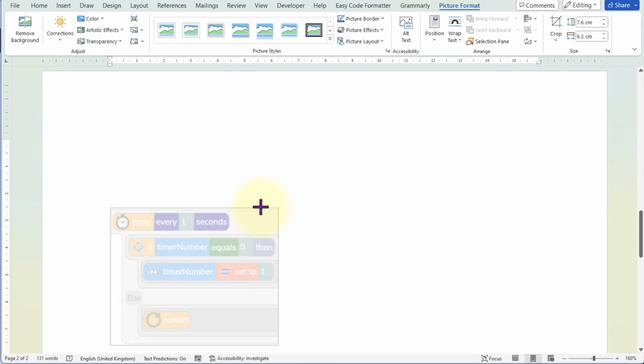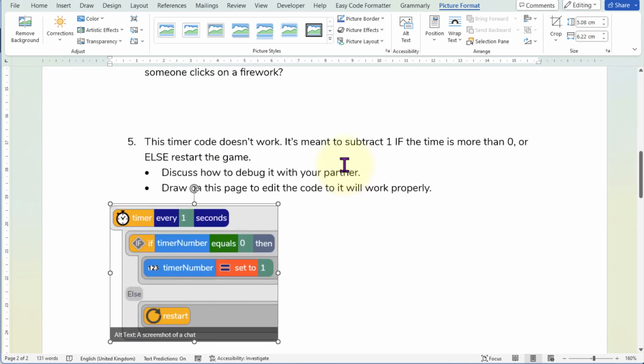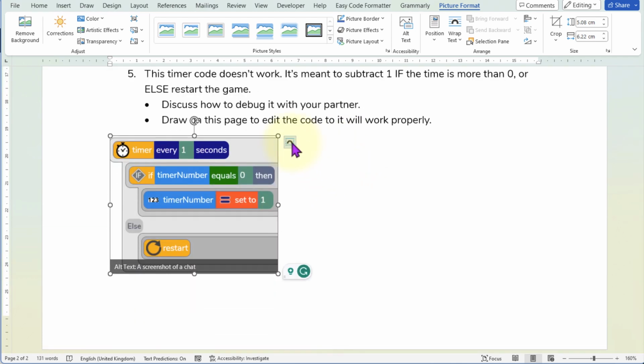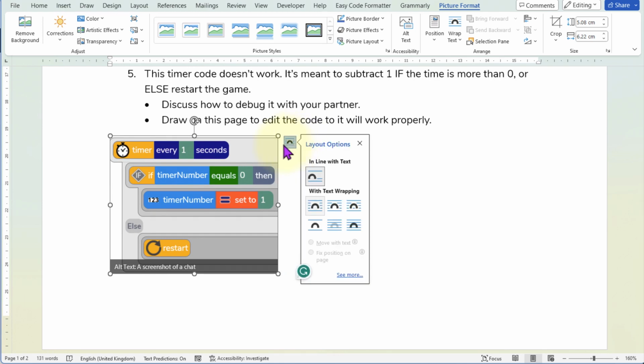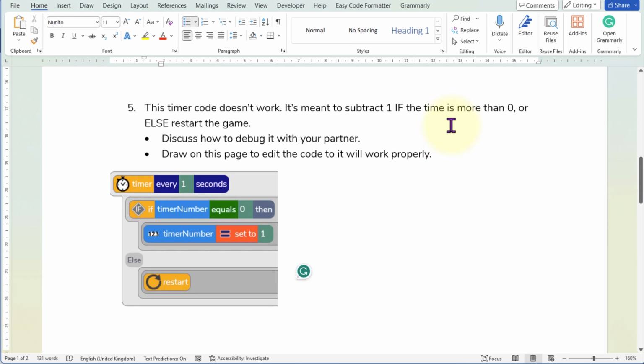I can just resize this now, make it a little bit smaller so it'll fit on the page. If I was putting text beside this, I may need to click here just to say that I want square text wrapping. And what I'm hoping the children can do with this one here is to maybe just write alongside it, purple pen it, whatever, but just edit this to show that they understand how to get this code changed so it'll do what is intended.